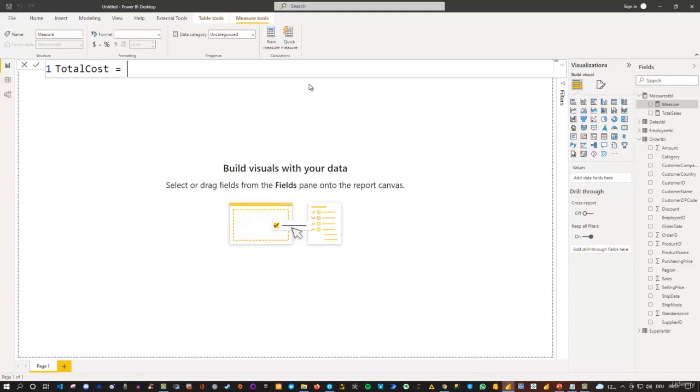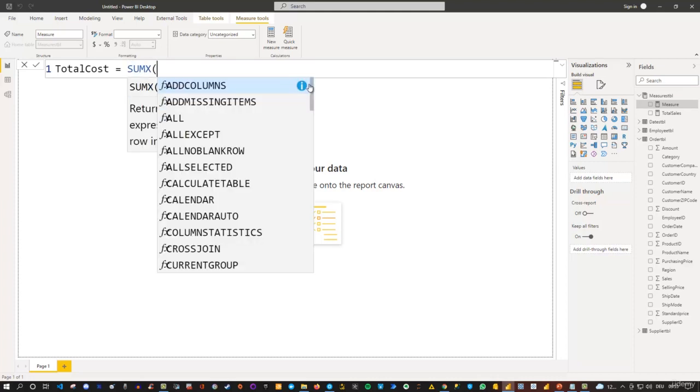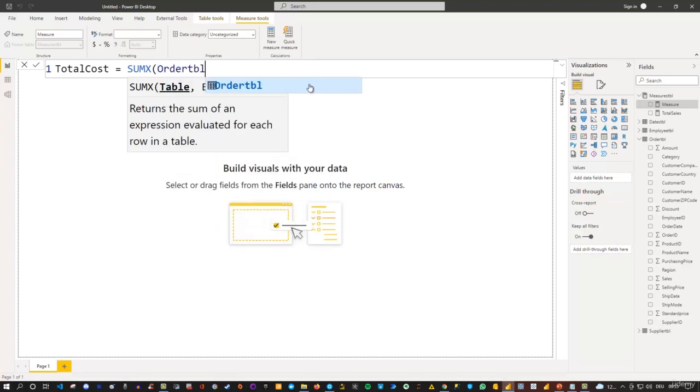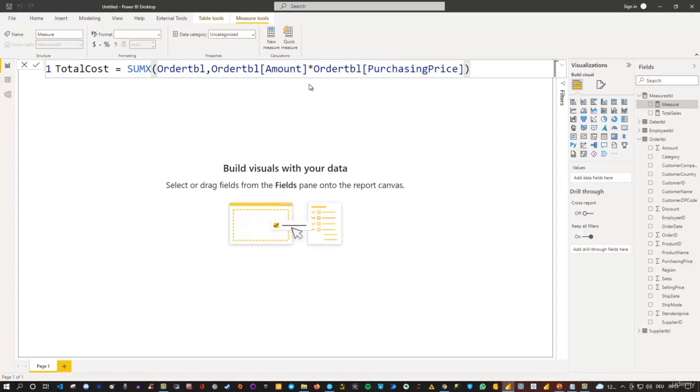So this time is again an iterator, so we use the SUMX again, and we iterate through the orders table, and within the orders table we say as the expression we would like to use the amount column again and multiply this amount, this time not with the selling price but with the purchasing price, so with our cost. Yeah, and I can close this and we are good to go.